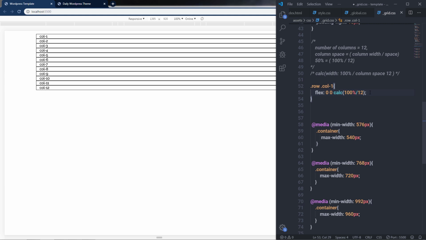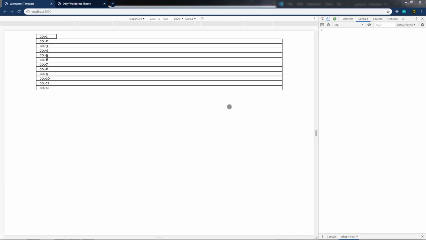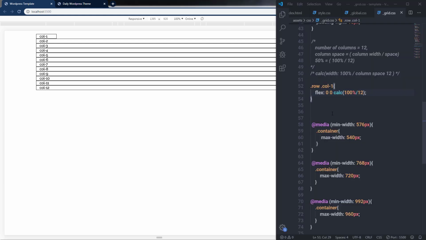When I save the changes, this will just specify one column space to this first column. So if you just take a look at your container, if you just add this one column 12 times, you will get a 12 column grid system. So at this point, I'm going to have a one column space to this column 1.